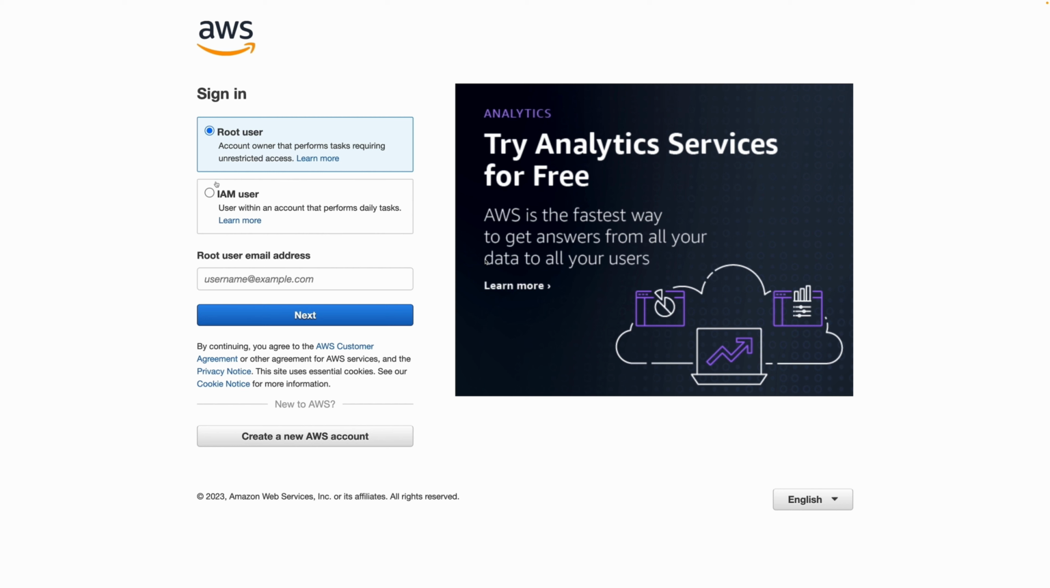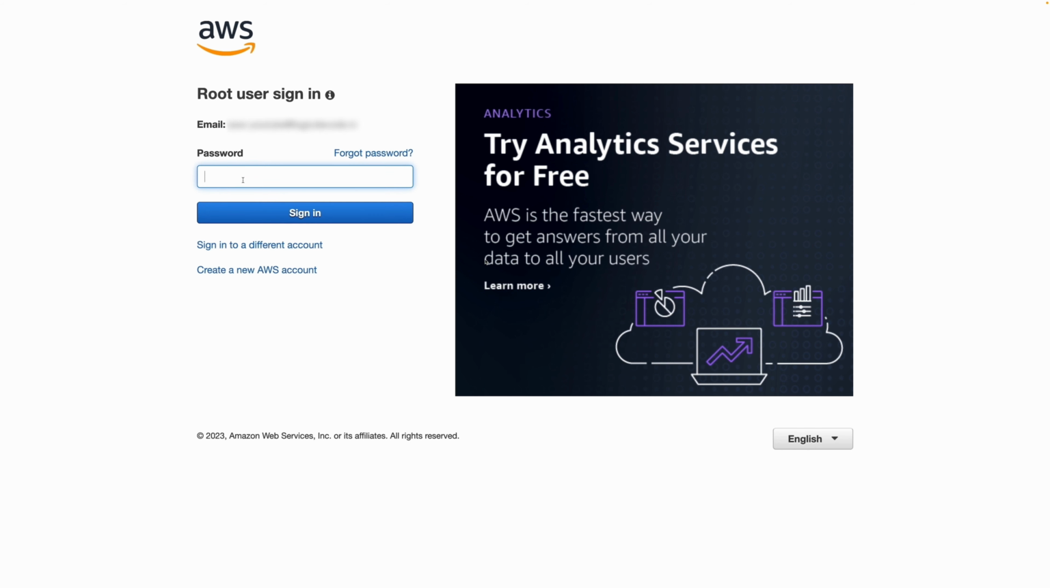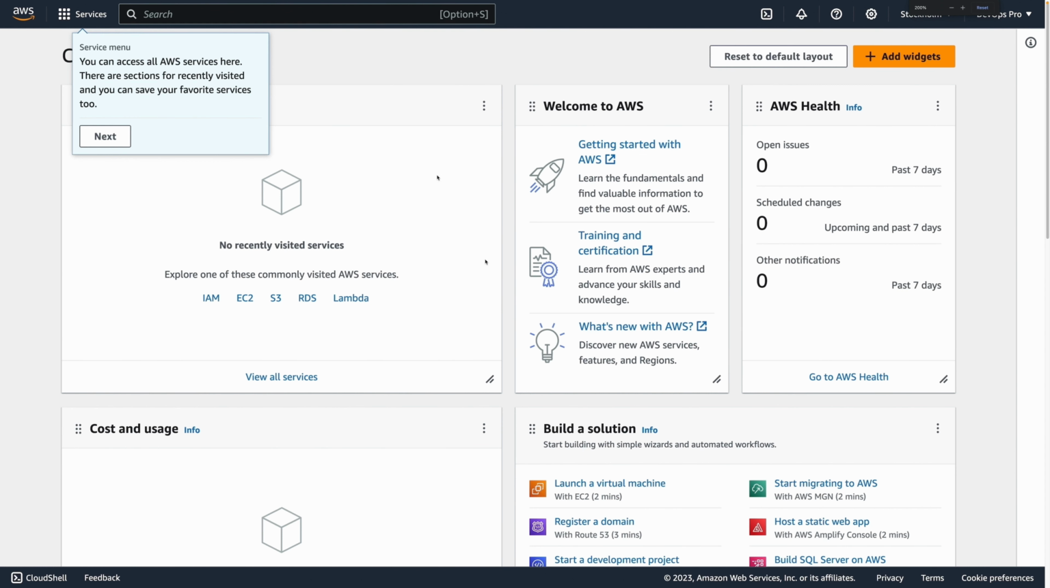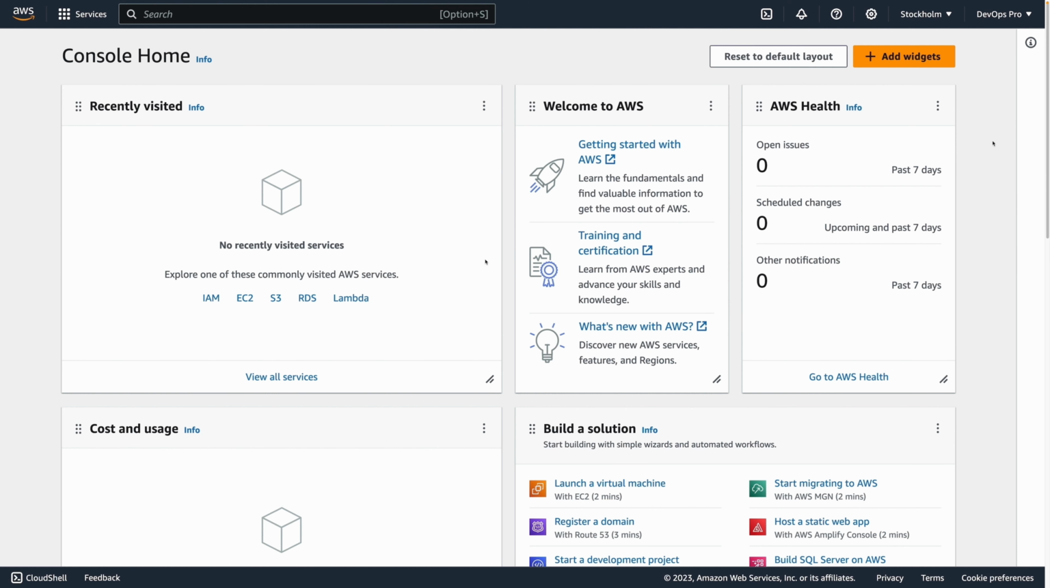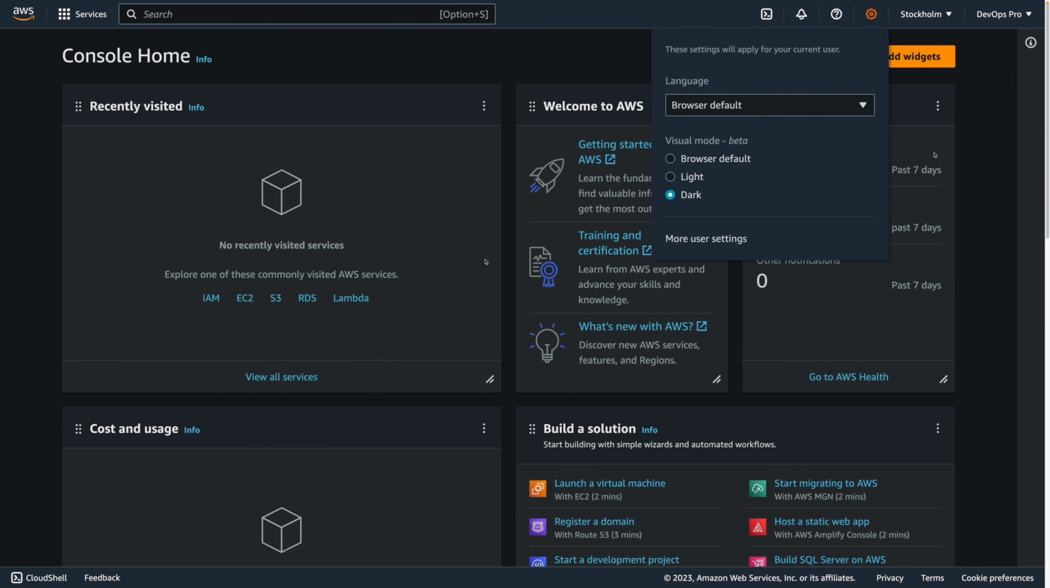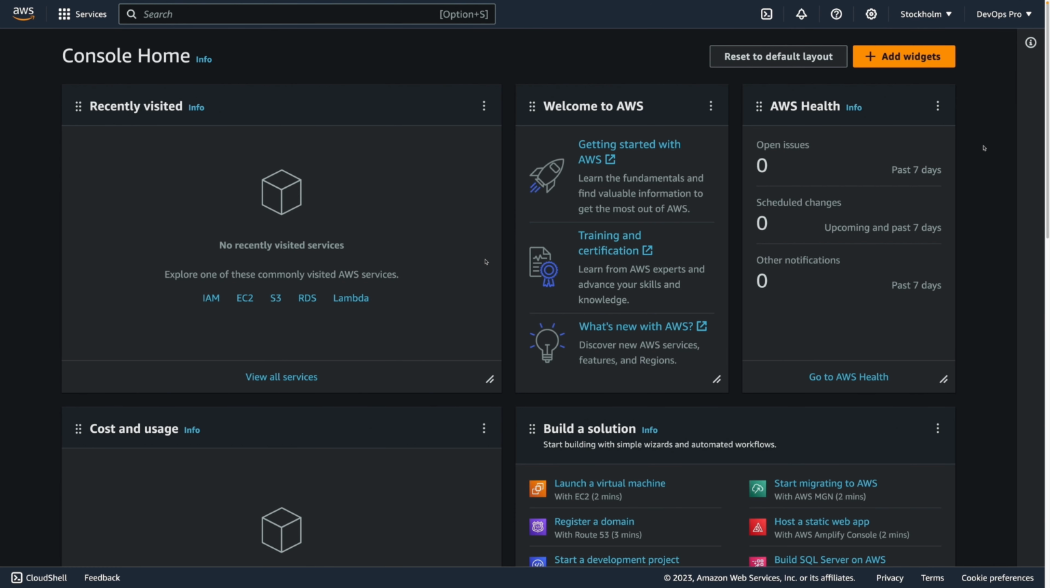On the login page, you will have two options, root user and IAM user. We will discuss the IAM user in the future videos. Since we have created the root user, let's log in with that. Enter your email address and your password. The screen you see now is your AWS console. Don't be overwhelmed. We'll understand each section one by one. You can also go to the settings and enable the dark mode if you prefer.